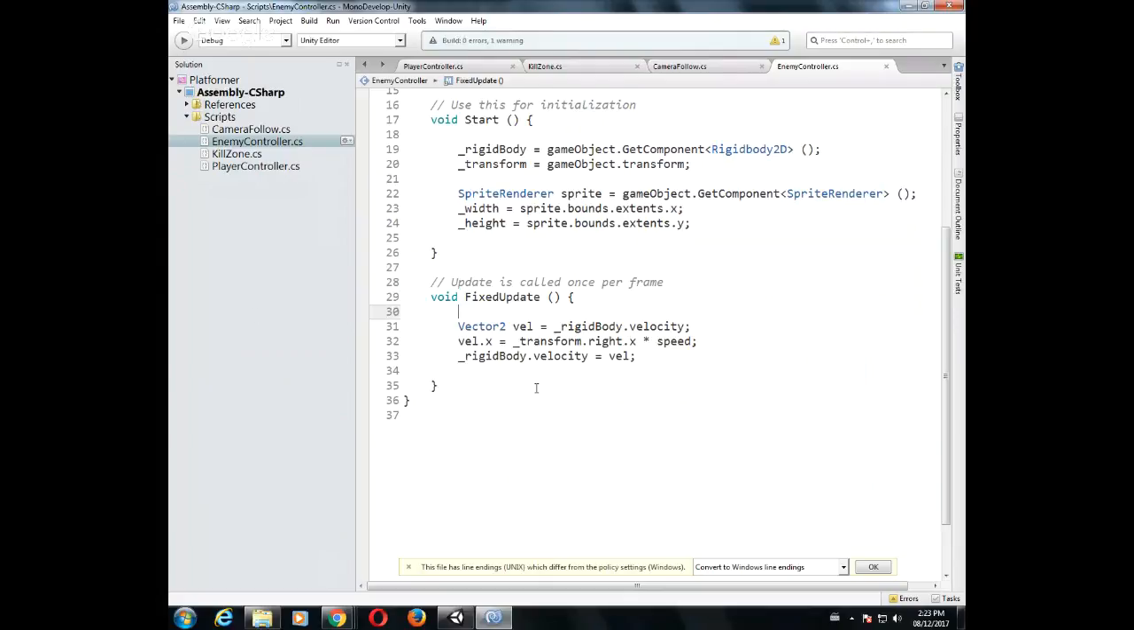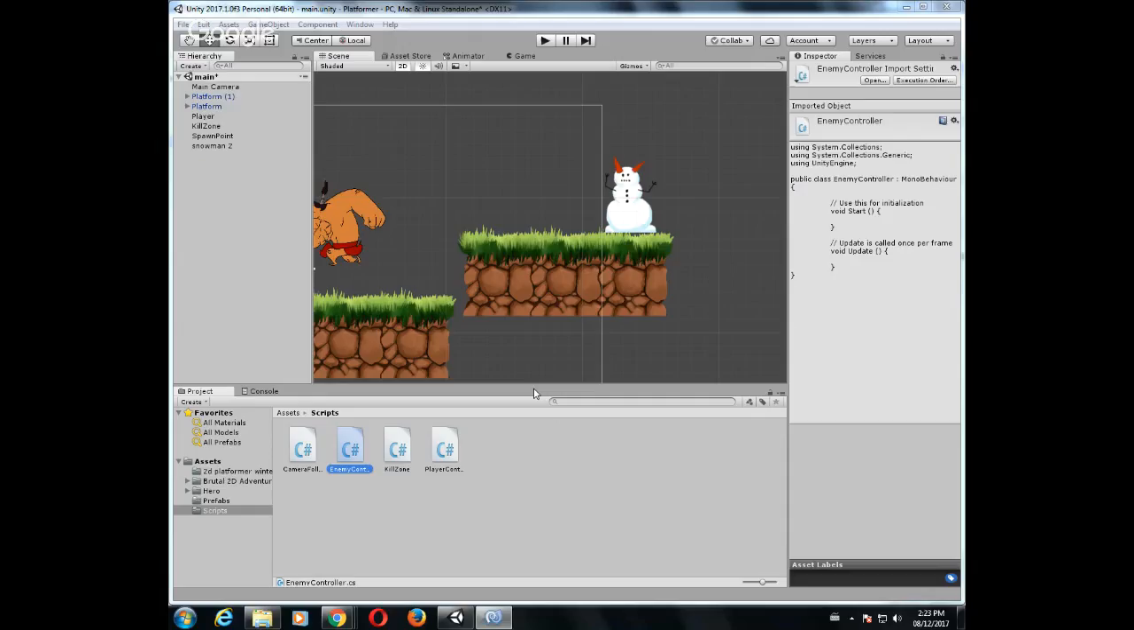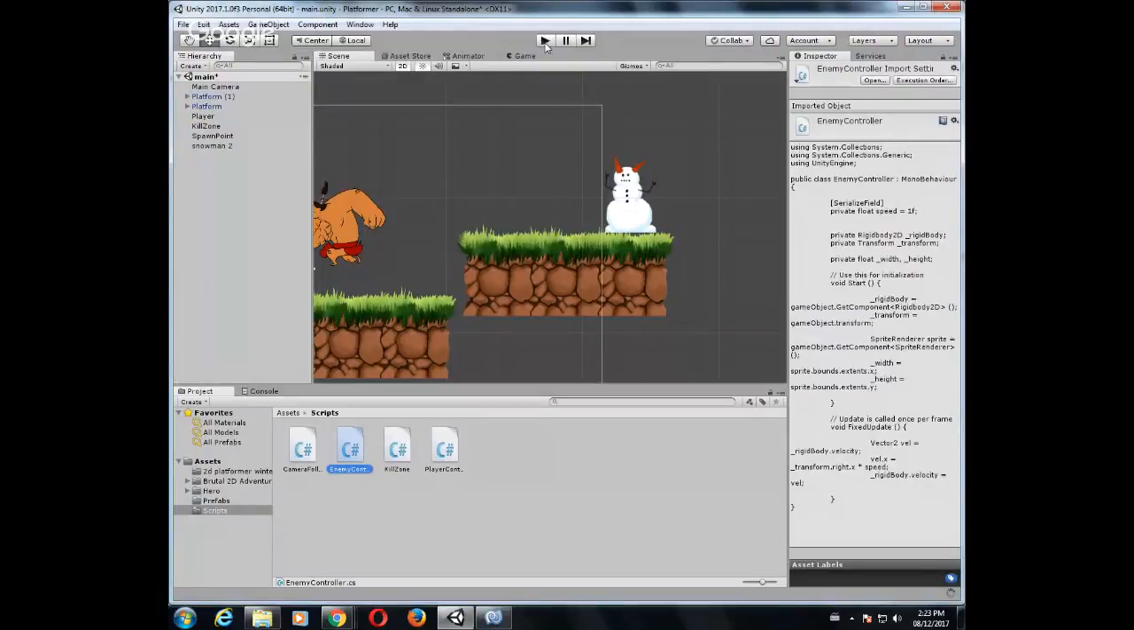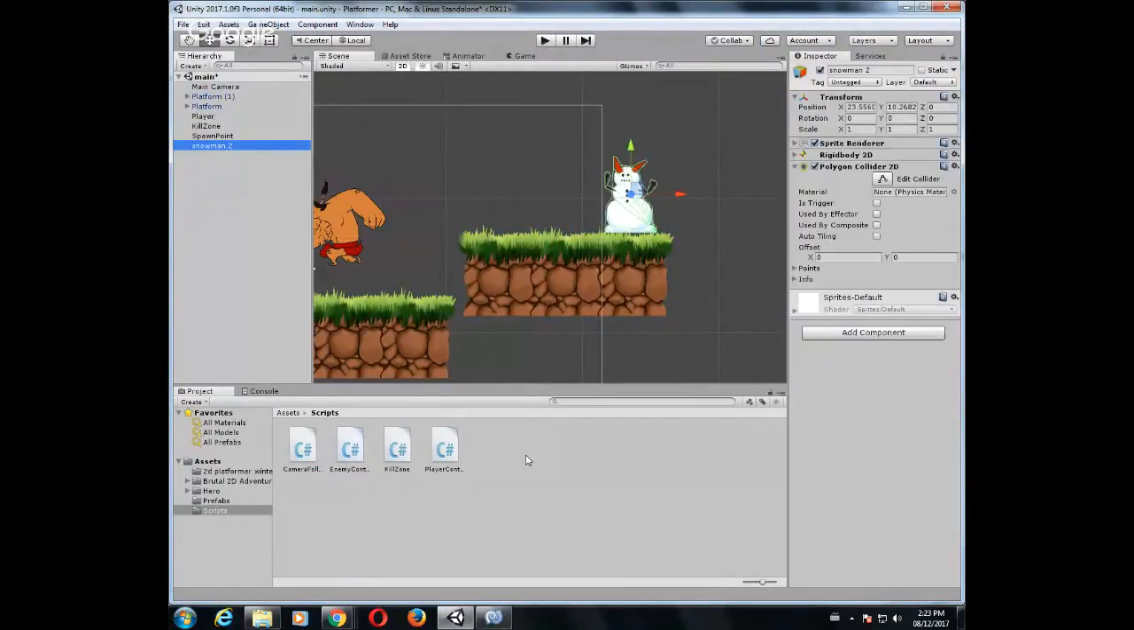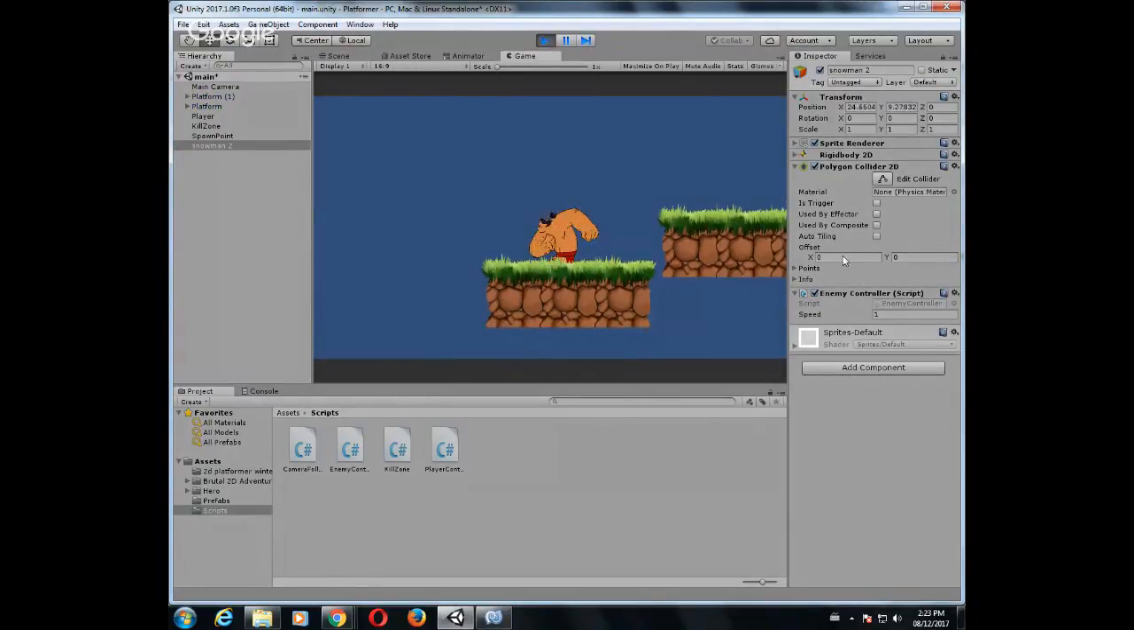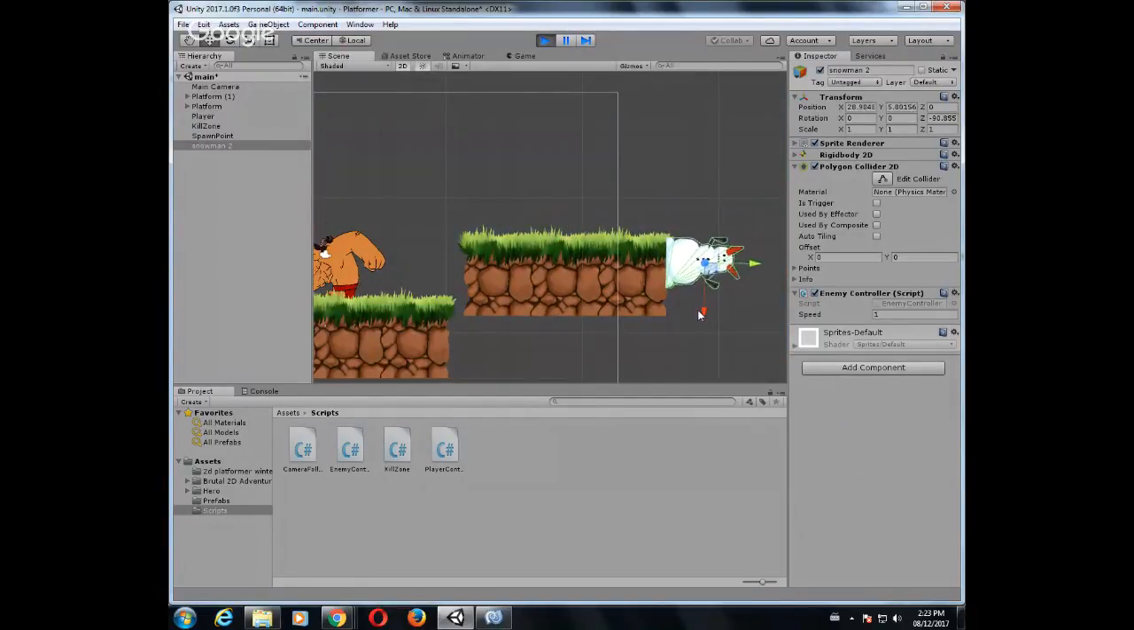Okay, so we're building everything, and we want to test and see if our snowman is moving. And it would be moving if our script would be assigned to it, right? I didn't do it in the beginning. Okay, so I assigned the script, the velocity is set, and it is moving, but it is moving to the right and falling into the kill zone.